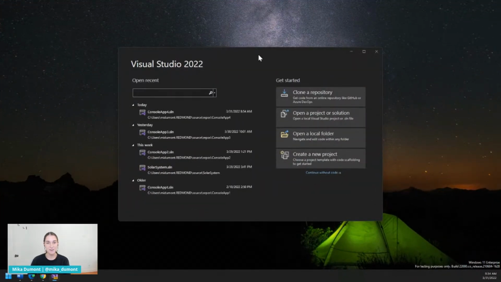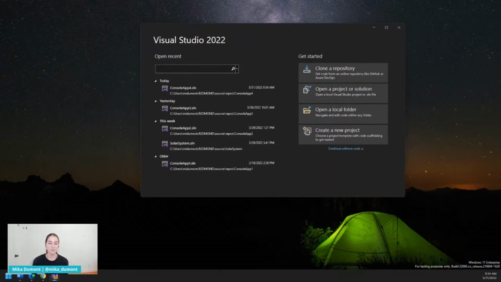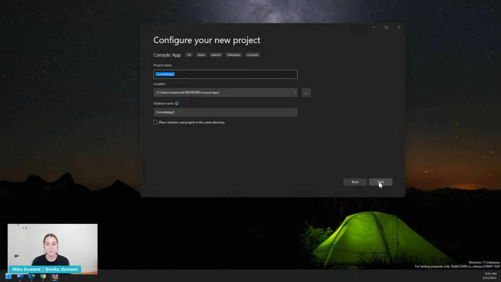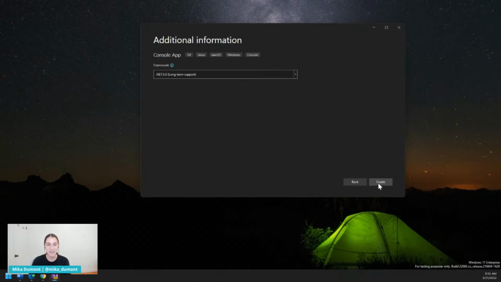So today I thought it would be cool to walk through writing a simple program that reads a file. I know Mads already spoke about how to create a new project, so I'm going to quickly go through this. I'm just going to create a simple console app. I'll leave the name as ConsoleApp5. I'm going to use the default framework as well, which uses .NET 6.